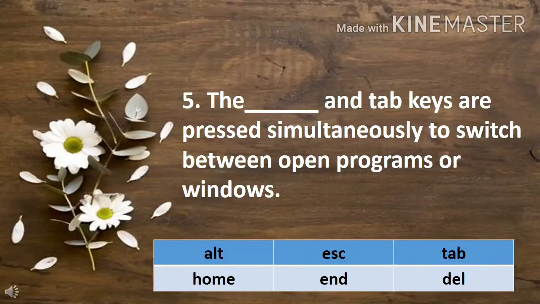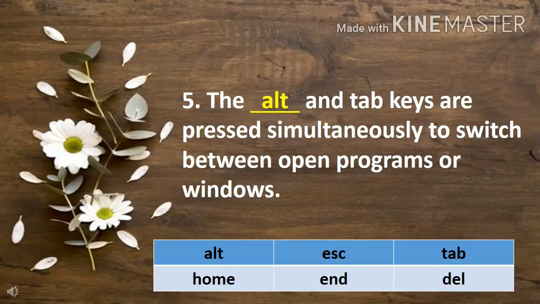Question number 5 is, the dash and tab keys are pressed simultaneously to switch between open programs or windows. Answer is Alt key. The Alt and Tab keys are pressed simultaneously to switch between open programs or windows.